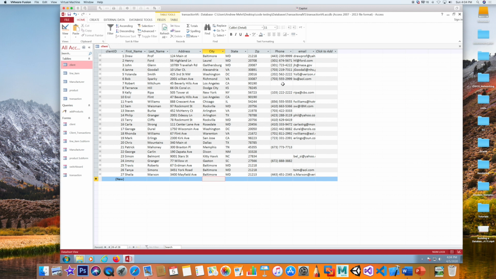As you can see, there are some fields that are empty. We don't have probably information on the phone and email. But we definitely have client IDs, which are primary keys, so those are mandatory. We have first names and last names. We have addresses, city, state, and zip at minimum as information related to each one of these clients.